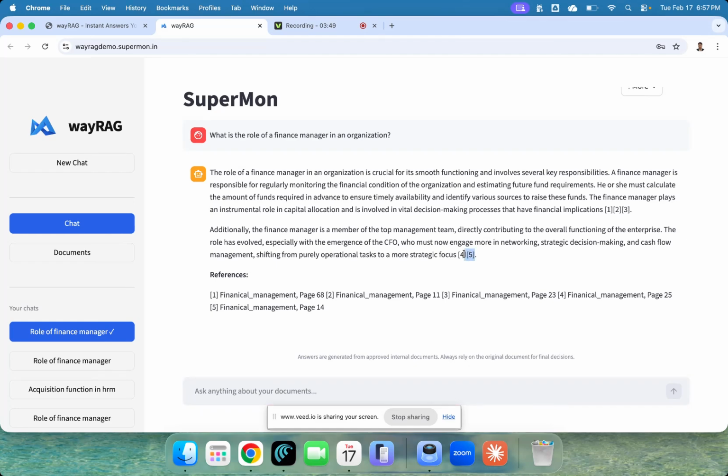And you can see you have all the citations also available. And most citations, because this user has access to only one of the documents, which is financial management, all the citations are from that document. But you can see the page numbers also right here.